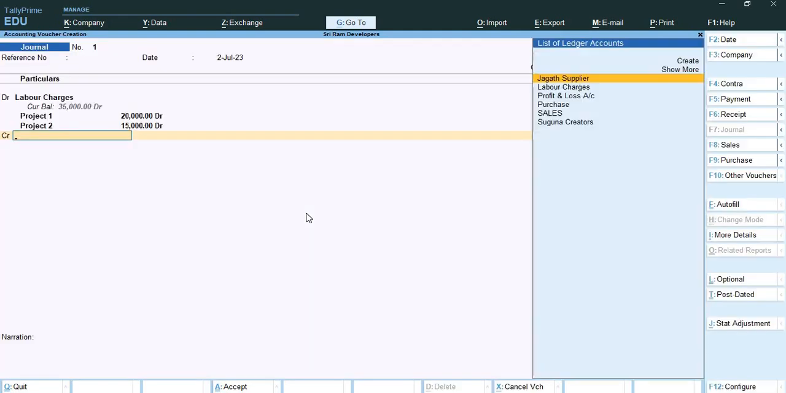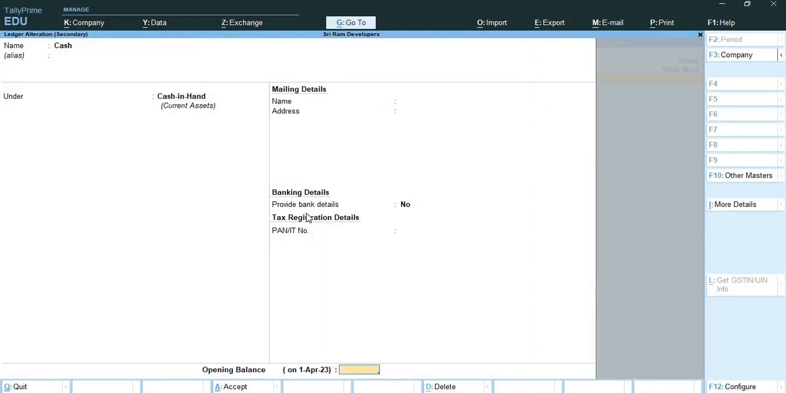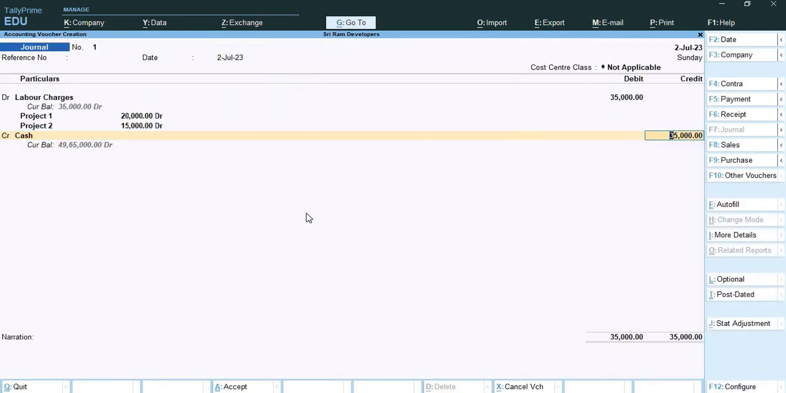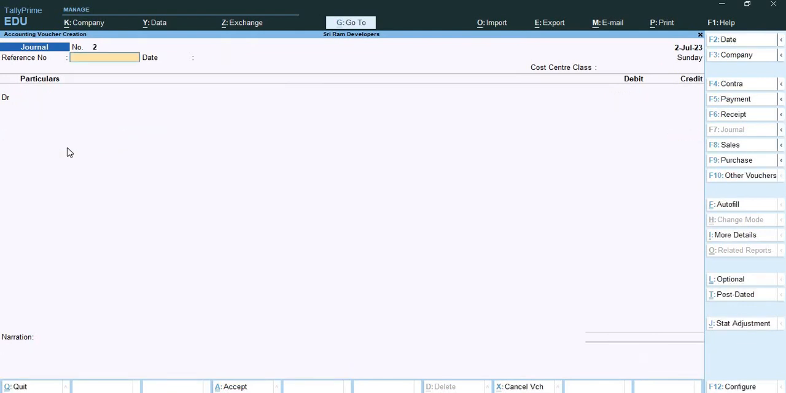I'll credit my cash ledger over here, but I'll edit my cash ledger and will add an opening balance of 50 lakh over here. Alright, so out of 50 lakh, when I credit 35,000, you can see that the current balance is showing 49 lakh 65,000. So this way, this entry is done.